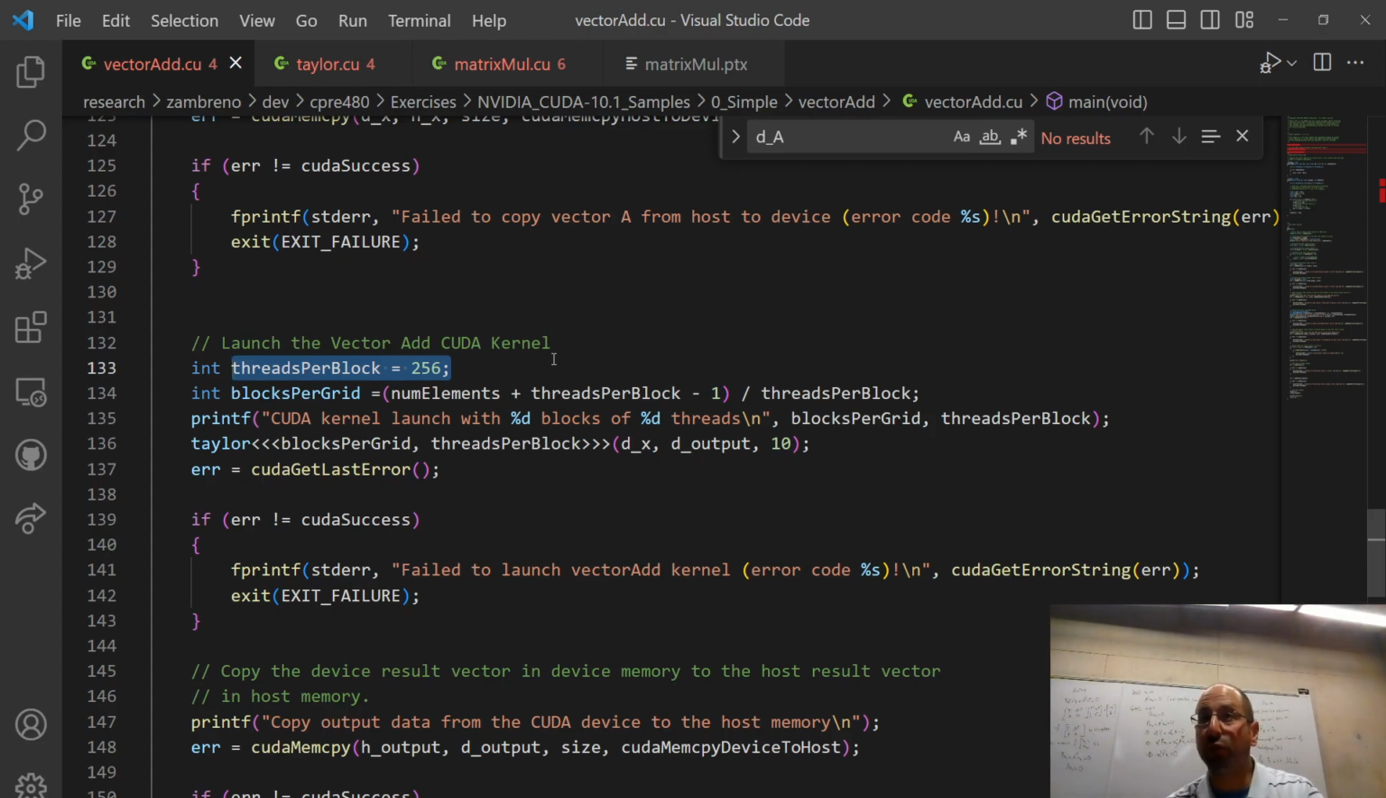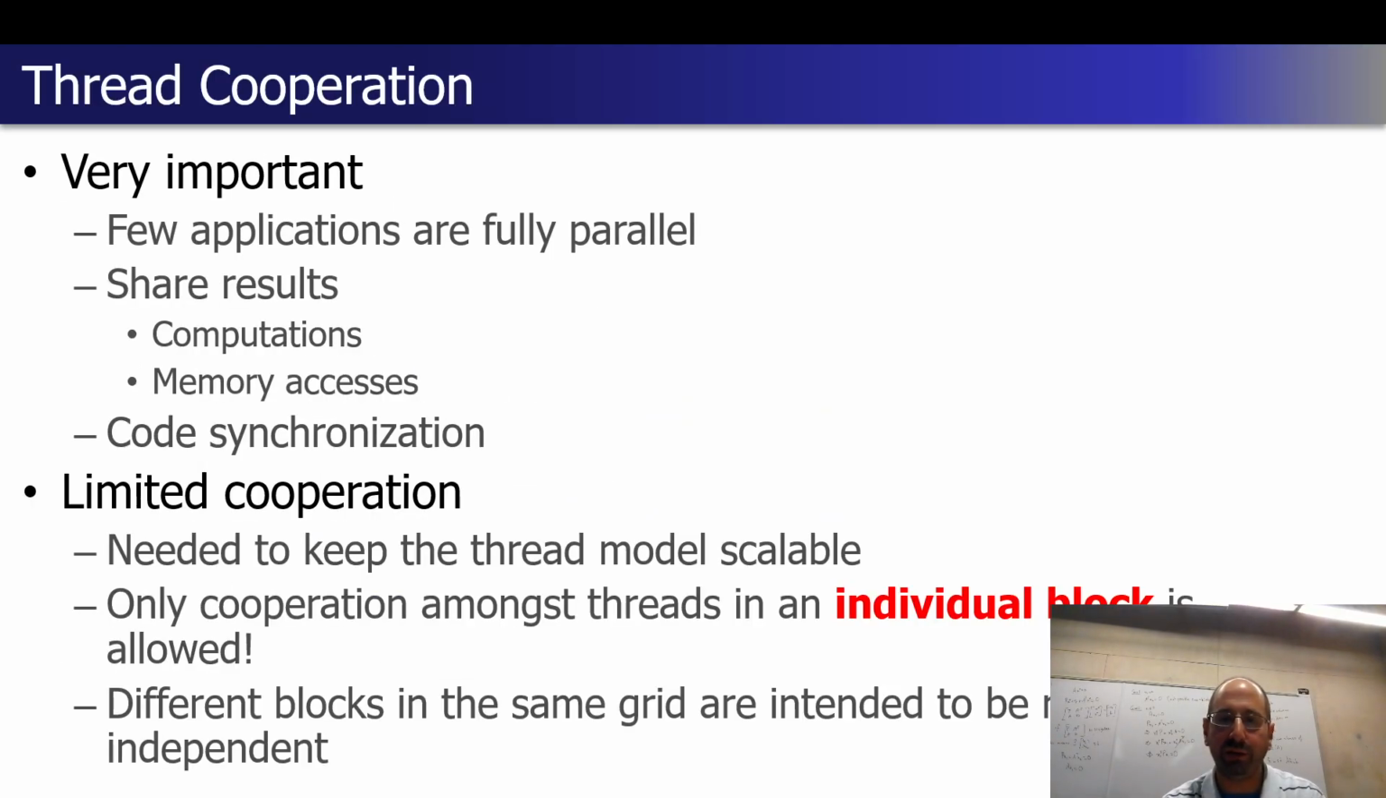For other applications where you do have some parts that have to synchronize with each other, you have to think about that first, and then you worry about how you can lay out those different blocks in your grid here.